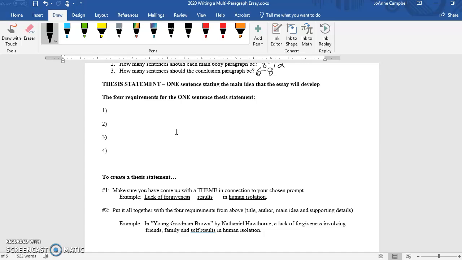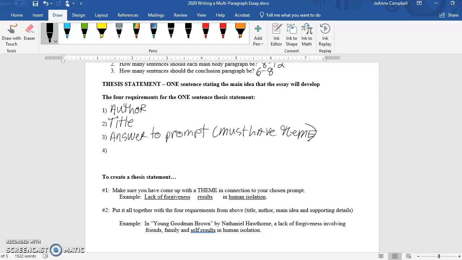And the requirements that you need, first off, you do need your author. And for Romeo and Juliet, again, it's William Shakespeare. The title. It is a long play, so it should be italicized. Number 3, you need the answer to the prompt. And for our purposes, the prompt is just pick a theme to prove. So must have theme, and that's just going to be the theme that you're going to do for requirement 3. And then number 4 is your reasoning, or your support.